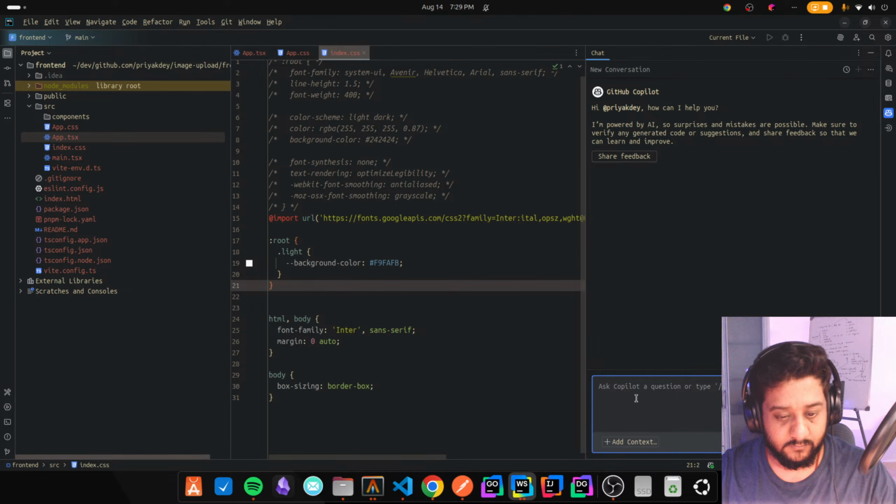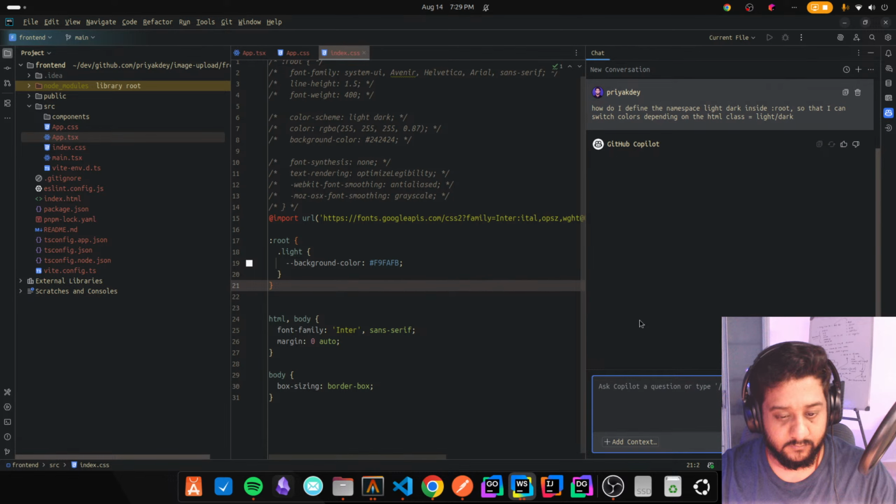So let's ask ChatGPT a question. How do I define the namespace light dark inside root so that I can switch colors depending on the HTML class light dark? Yeah, let's see what it says.